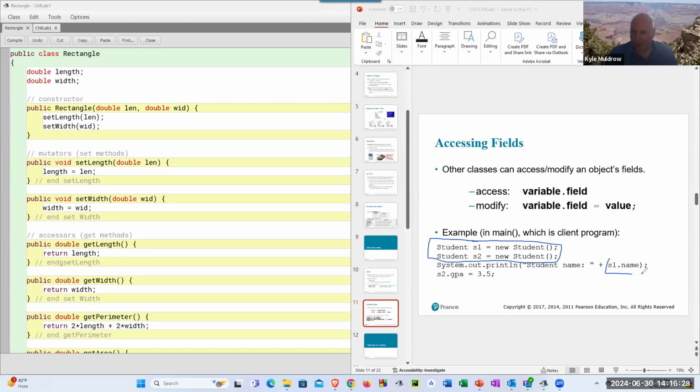Now here, in these examples, we're just going to use the dot notation to access each variable within the object. Each object you create gets its own copy of each variable and each method.